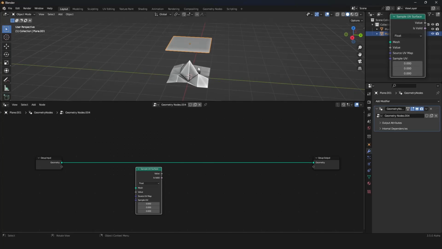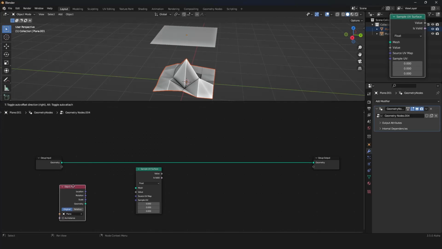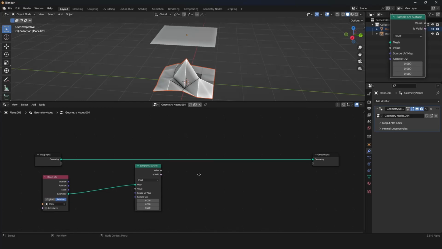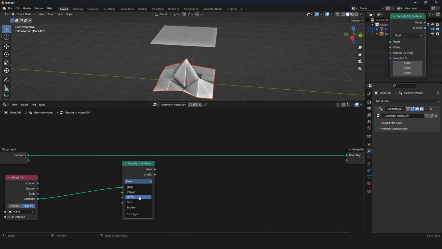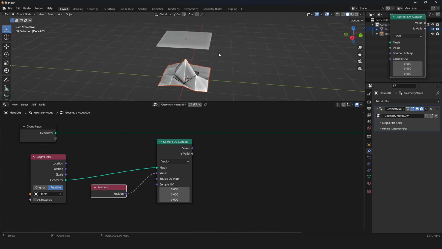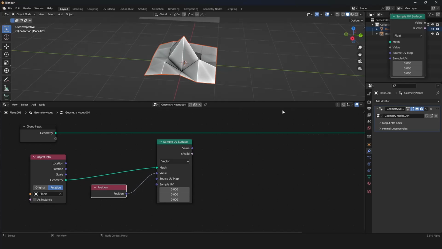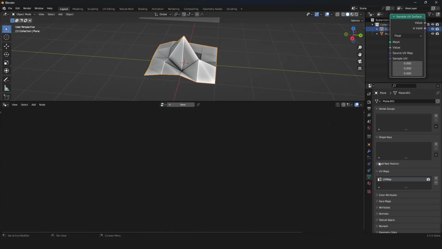To have now the same position as on the bottom, we take the bottom plane, set it to original or relative. It's irrelevant in our case. And we will set this to vector. We want to pull the position of the bottom object, which is the value, and the bottom object has the UV map.